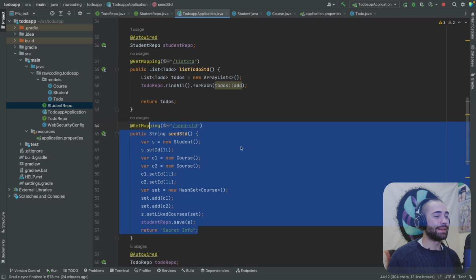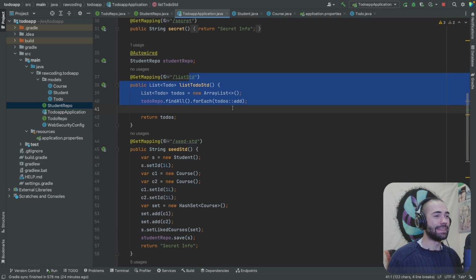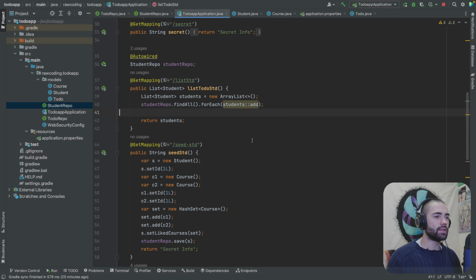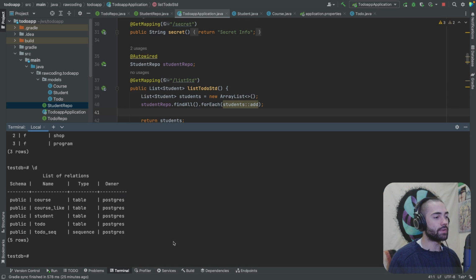Okay, this one took me like three years, but I'm there. Let's do the same for the list. Okay, I think that's it. Let's restart. Curious at which point does it create all of the tables. So let's list relations, and it just does it, and the course like is there. So it does it all on startup.